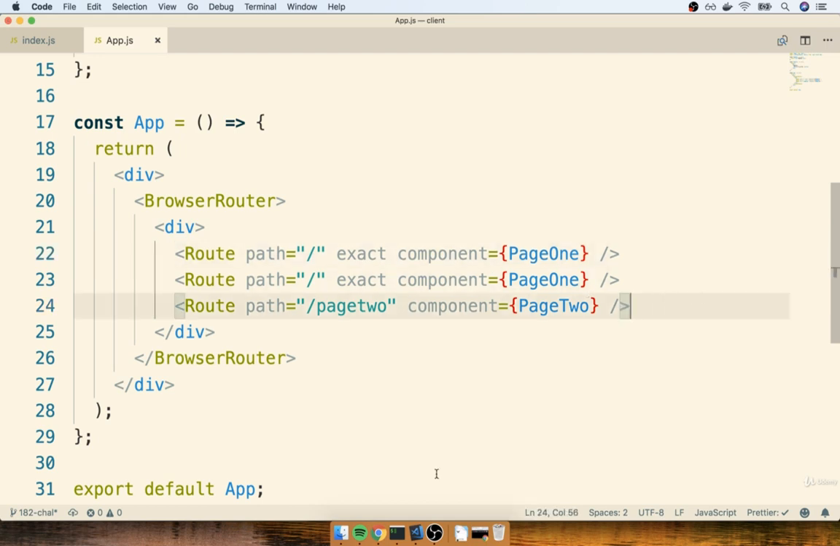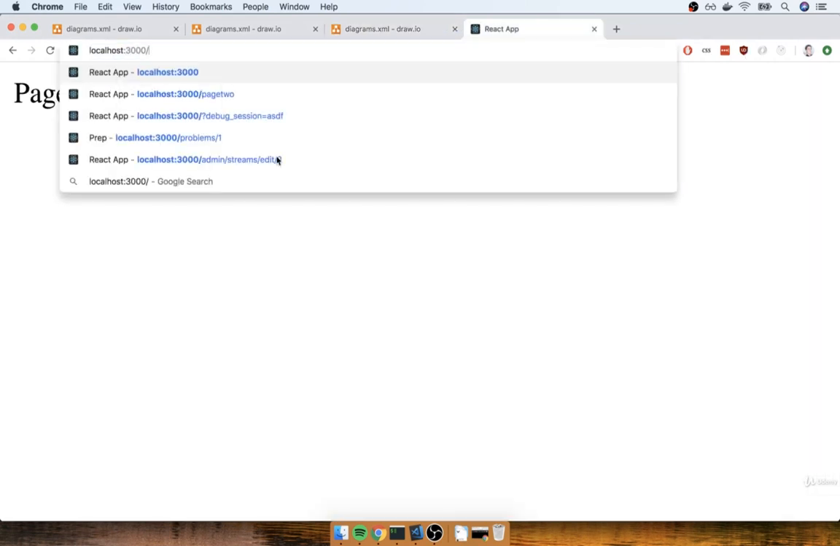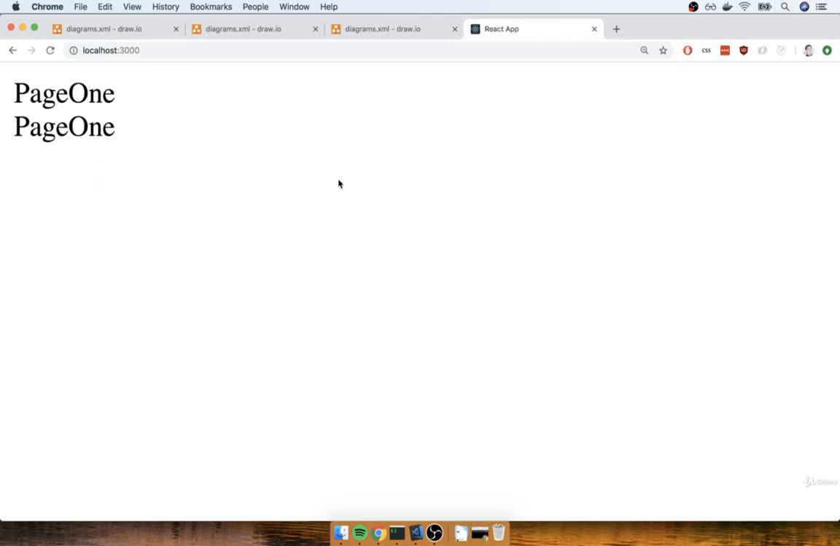I'll then save this file, and then flip on over to the browser. I'll then go up to my URL bar, and I'll make sure that I navigate back to localhost 3000. And then when I get there, I see page 1 appear on the screen twice. So inside of a React Router application, we can very easily have multiple route components that match a given URL and all show themselves to the user.